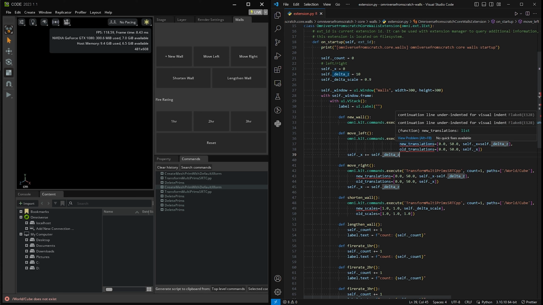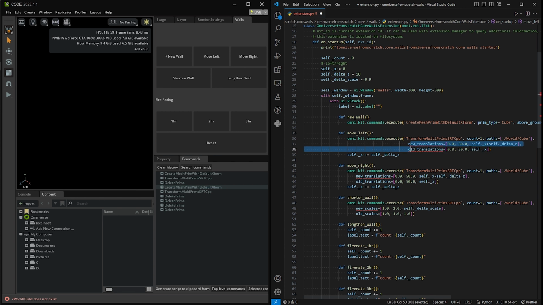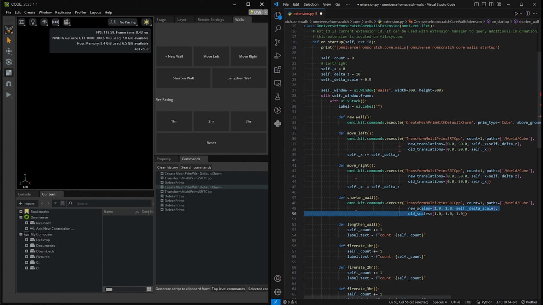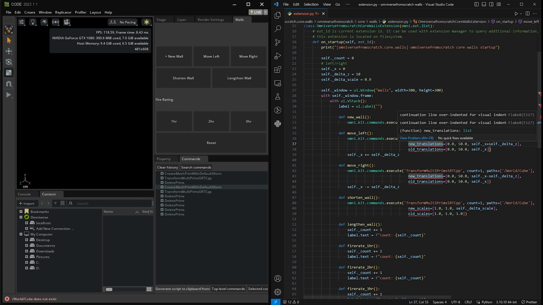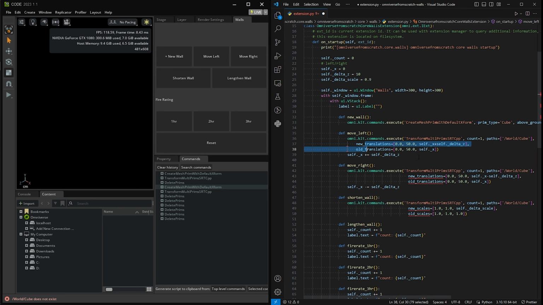Continuation line under indented for visual indent. It should teach me how to fix it. Maybe this will do. Oh, so I need to pass that little bracket, like that. That didn't work. Line over indented for visual indent. Did that work? No. So this one worked. That didn't work. Does it have a message? Continuation line under indented for visual indent. I wish it had a clear.